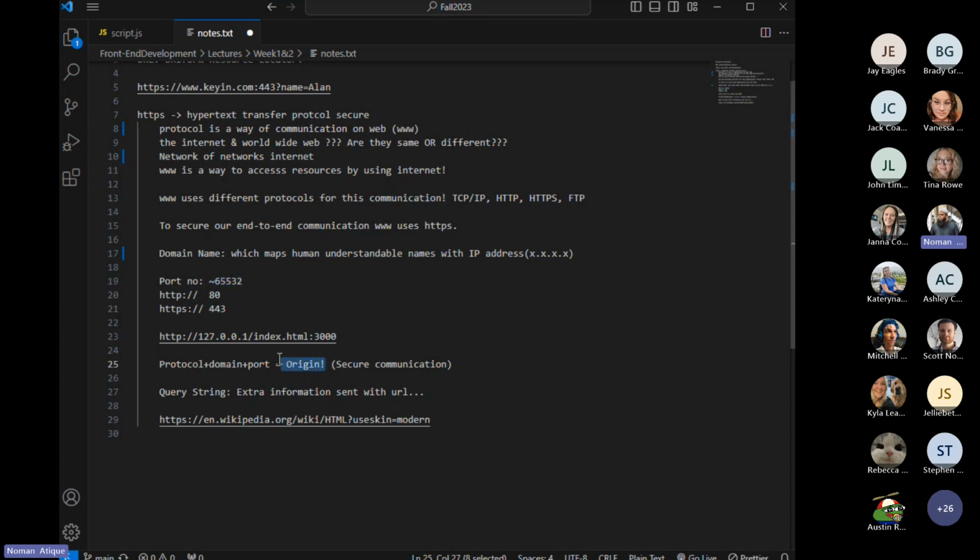One more important thing that I just discussed: protocol plus domain plus port basically make the origin, and origin is something through which the browser or internet understands whether some resource is trustworthy or not. If any of the things is not appropriate, the origin is not recognized, and maybe we are stopped from visiting that website, with a warning that there is something wrong with it.